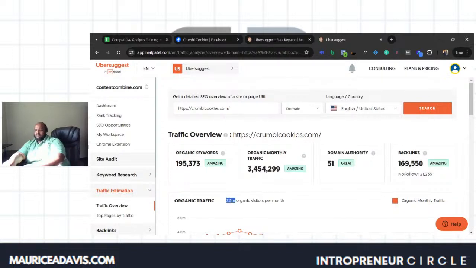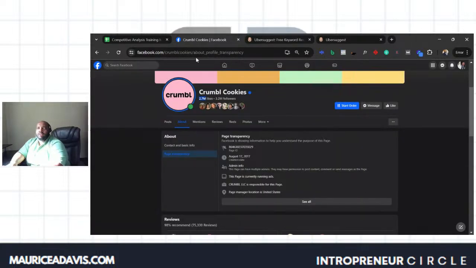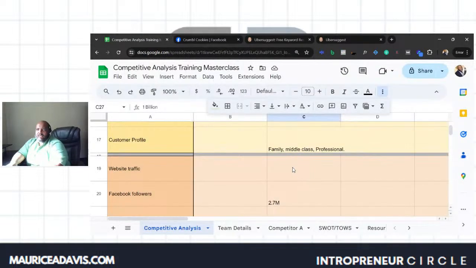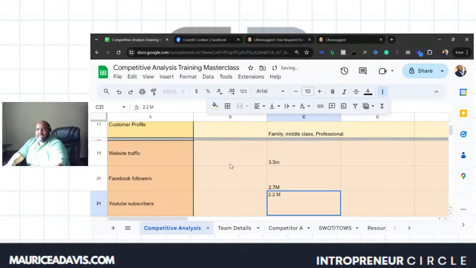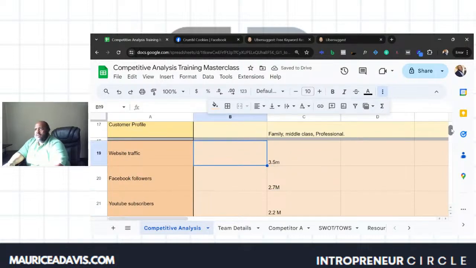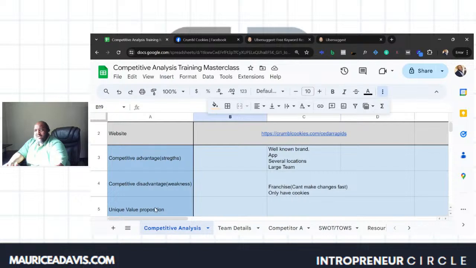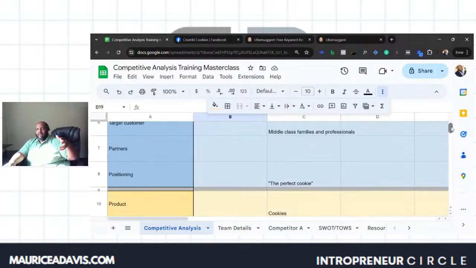Okay. It's not truly organic because they're running ads, so some of that does bleed over from some of the social ads, but it is worth noting that that's the answer. So in a very short time, in about 30 minutes, we were able to go through and find out all this information about Crumble. There's some more digging that we can do to get more information, but I just wanted to show you how I would go about filling out this information about a competitor.